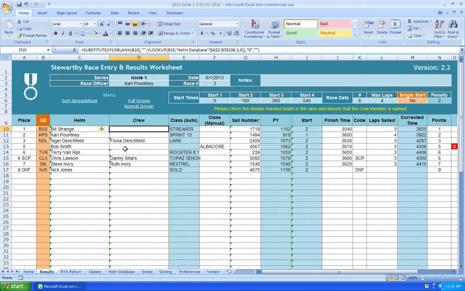In fact, some helms have registered boats without registering a crew, so it's important that we capture the crew. There's some additional functionality that will come in terms of awarding single-handed penalties to double-handed boats, but for now we can clear that just by putting Margot back in. Okay, and it's as simple as that. Don't forget to save the spreadsheet, and of course we can print it as well.